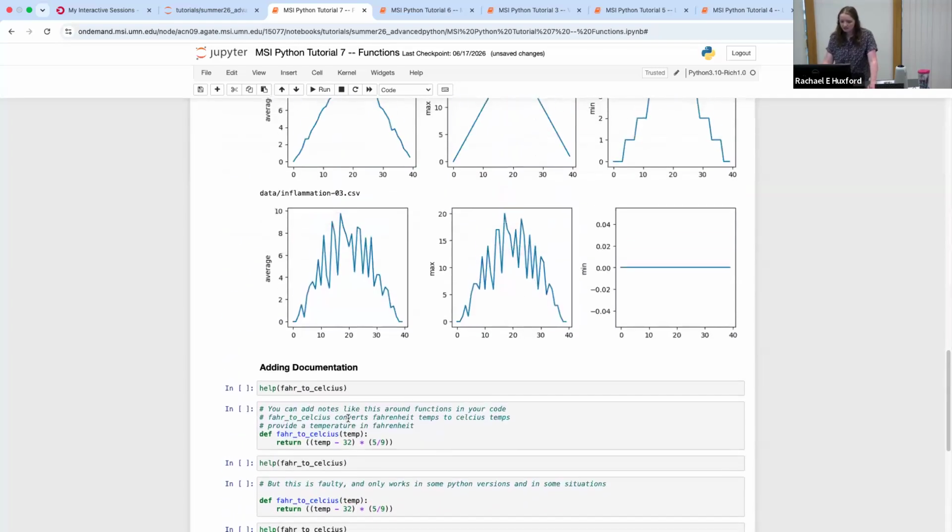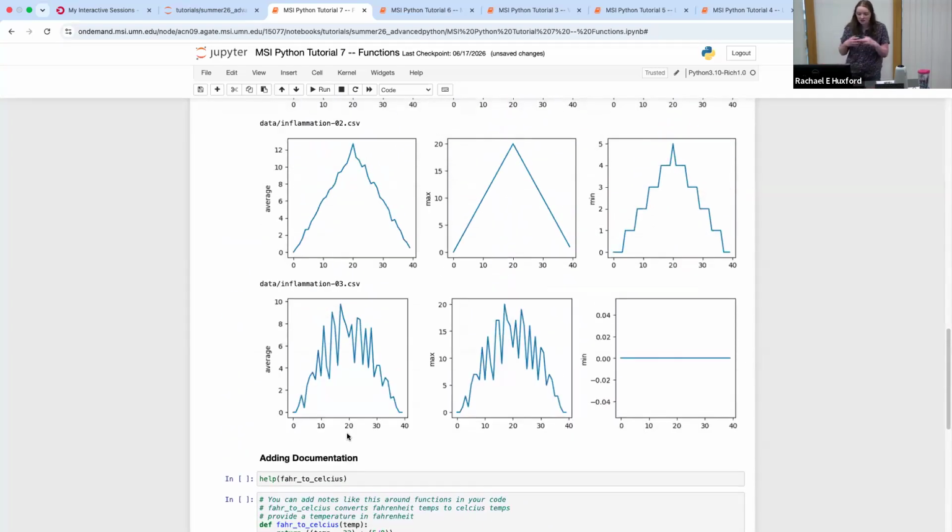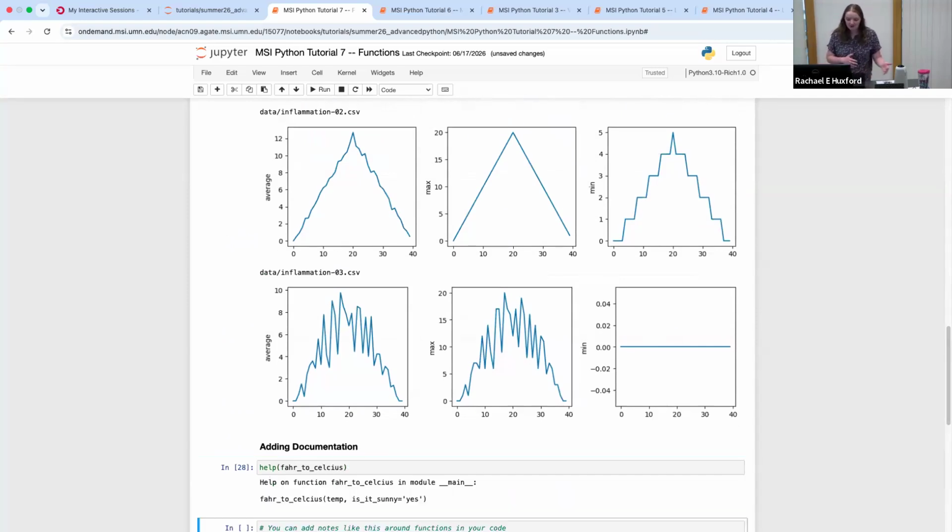But the important thing about functions is that you can also add additional documentation. All functions in Python will respond to the help function. If you put the name of a function inside of help with the parentheses, it's going to give you information about that function. We made the function Fahrenheit to Celsius. If I type help into there, it's not going to give me a ton of information, but it's at least going to tell me the name of the function and the inputs that it expects, those two inputs at the top of the function definition.